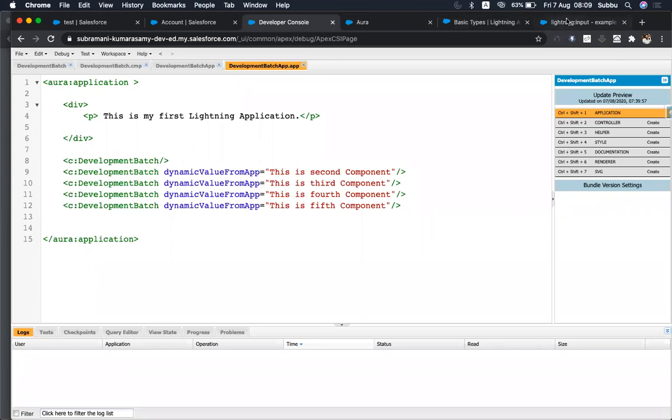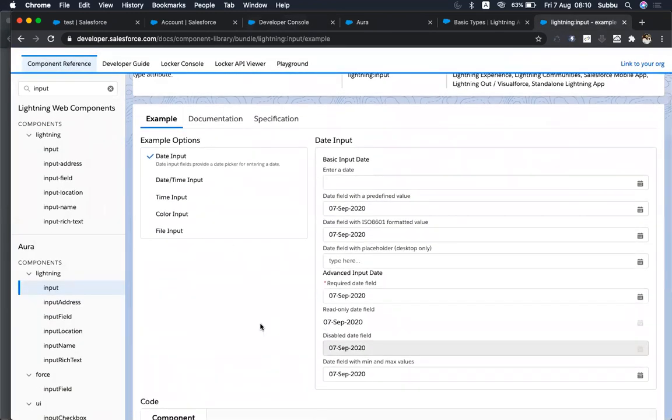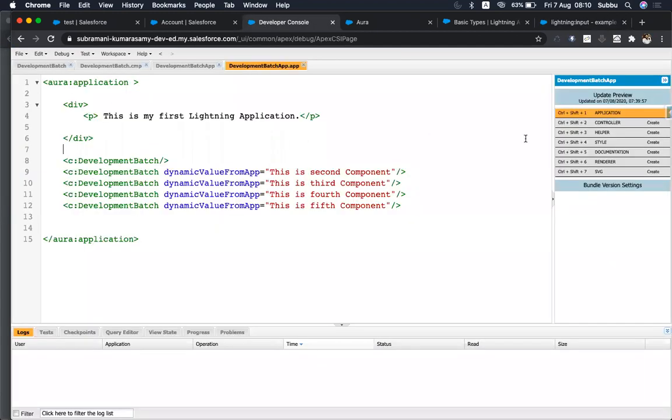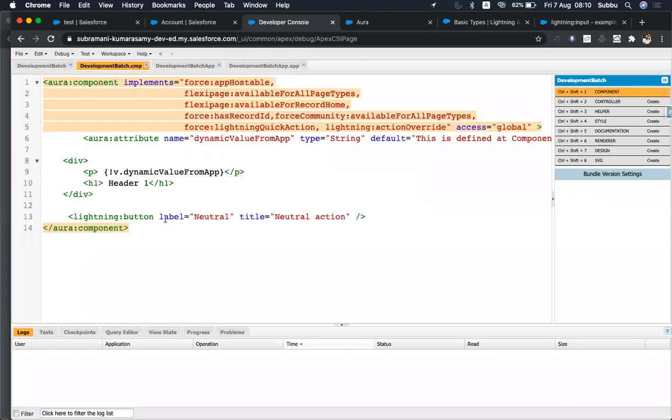So you can go to Lightning input and see what types of fields are available, and try to take them and put them in this component, and preview and see. In the next class, we will see how to create one form, and from there how to pass the value, and all. We will continue discussing it.